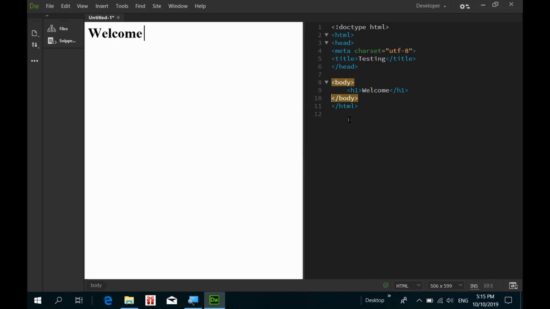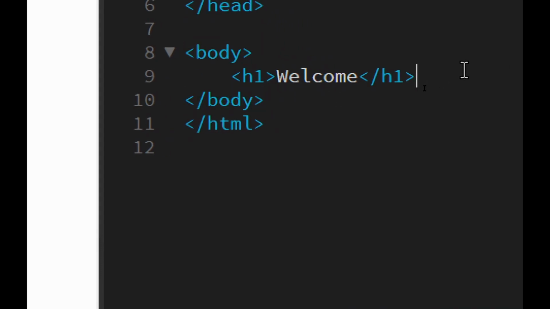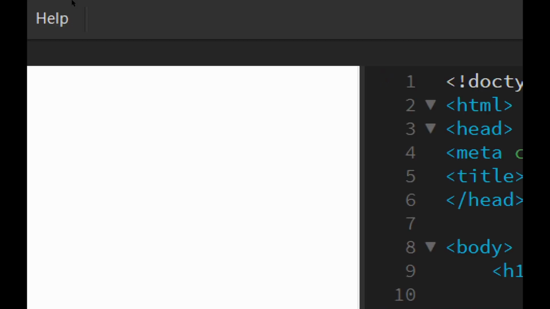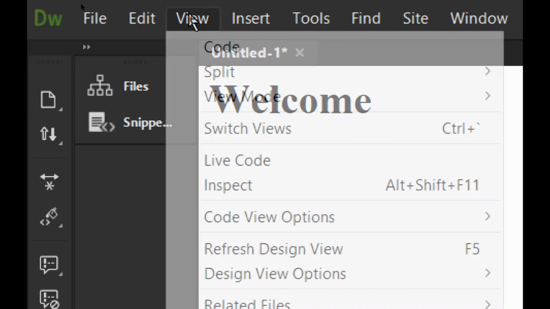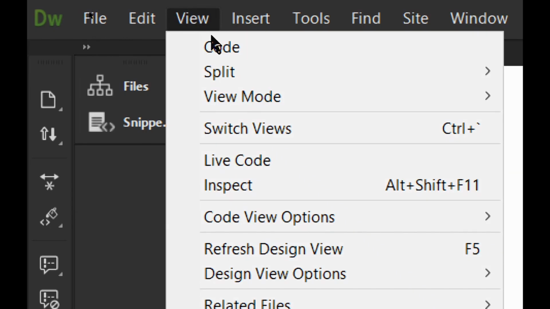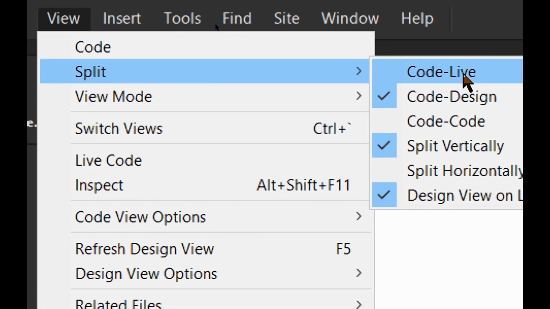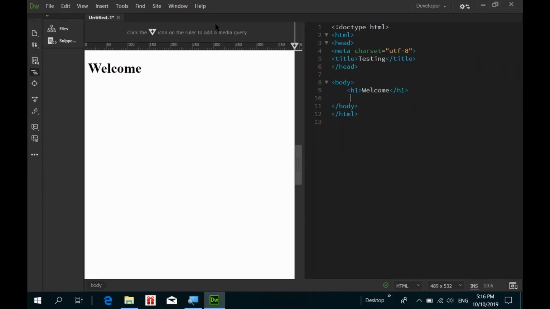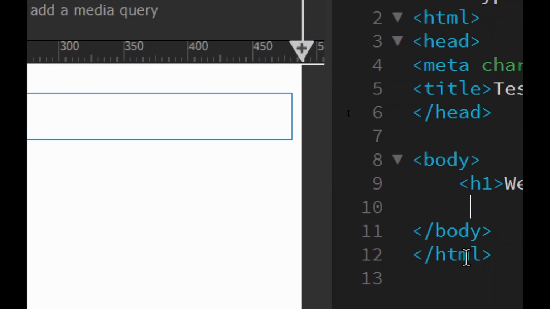Now I'm going to show you the live one. The live one, just for you to know, is something my previous computer couldn't handle. It was taking too much processor and too much RAM, so my previous computer couldn't handle it. This one is still pretty okay, but it gets a little bit laggy. So this is the code live view. Let me just click in with my cursor.